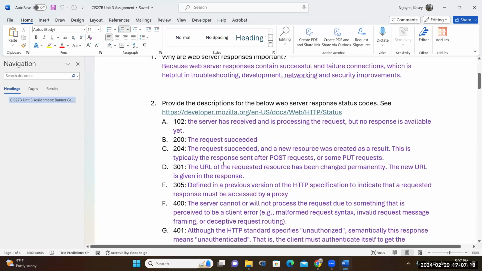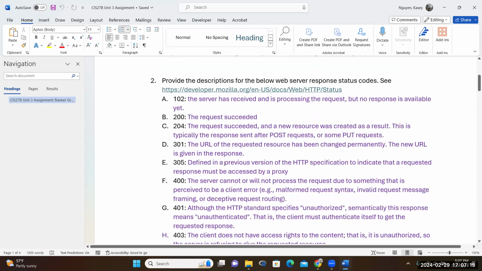So anytime you see 200, the server response status code is okay, right? And then you can go down the list on that website. 204 means that the request succeeded, but no new resource was created as the result, and that's typically because it's sent after a post request or some put request.